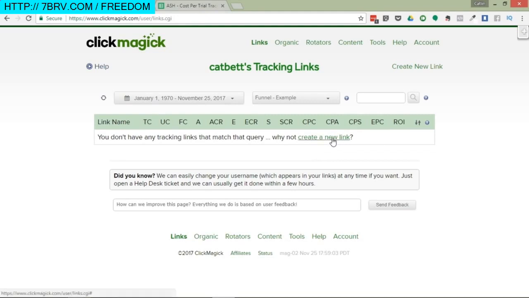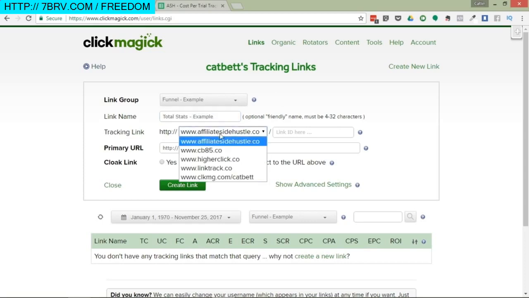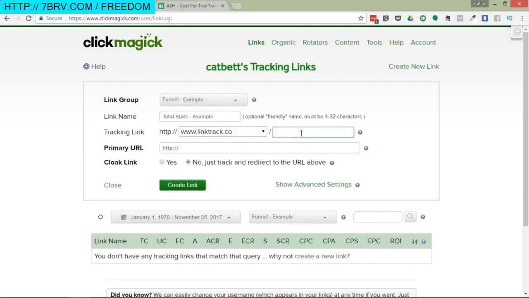So let's go ahead and create a new link within our funnel group here. Make sure the right group is selected from the drop down. We're going to call this link total stats, because that's what this link is going to be, right? Our total statistics for all our traffic sources combined, for our example funnel. This is where you choose a custom domain from the drop down, so we'll choose our linktrack.co. For Link ID, you could put something like /opt-in here, but I usually just leave that blank because no one really sees it anyway. They click a link in an email, it redirects them right away. If you leave it blank, then ClickMagick will just assign a random URL slug.